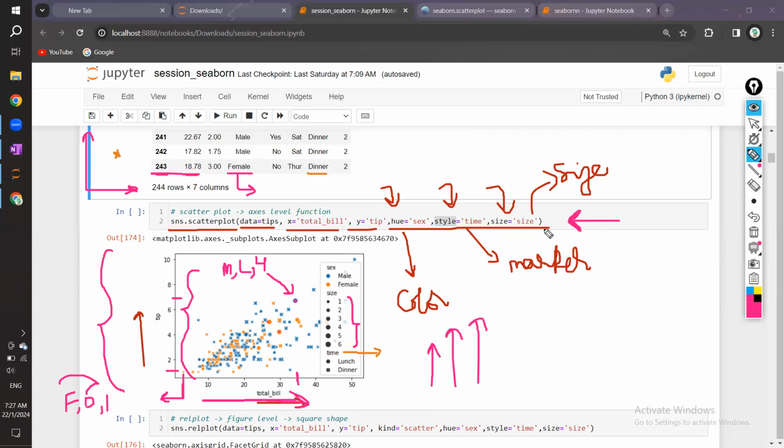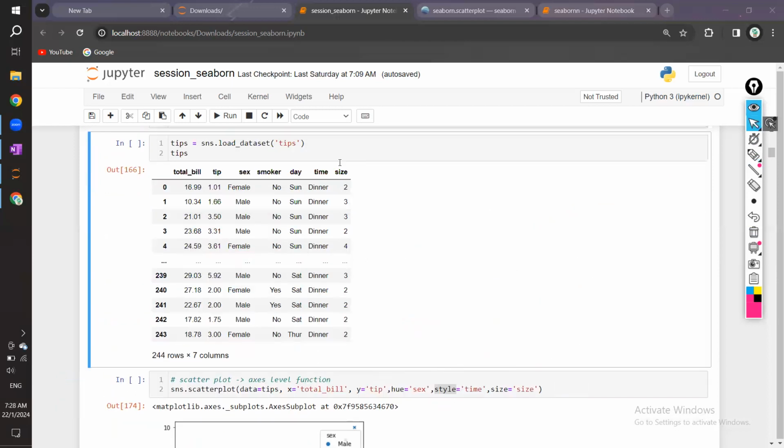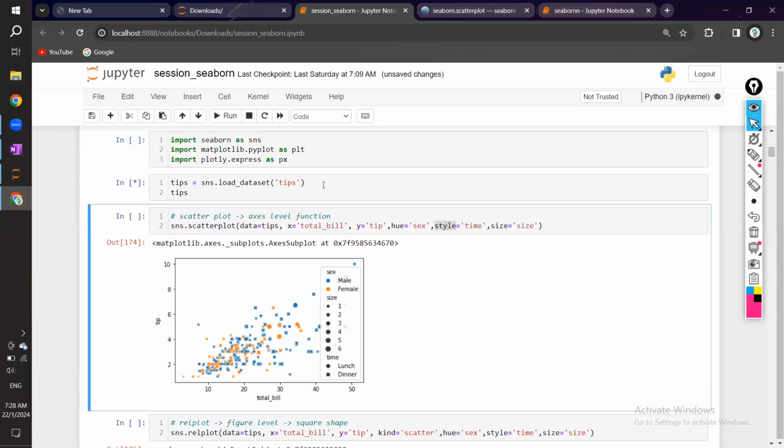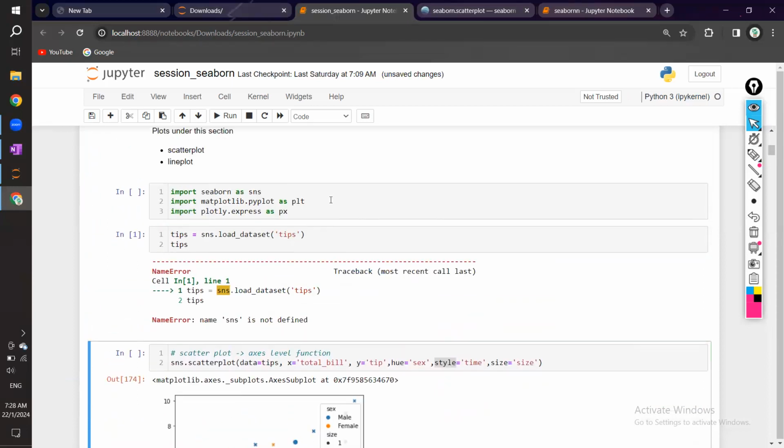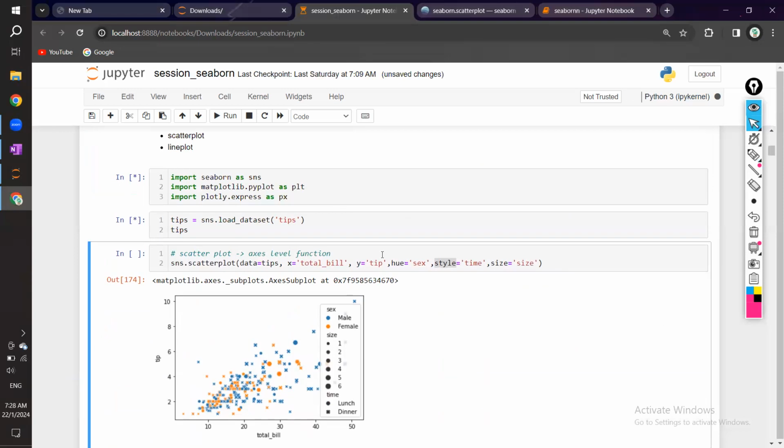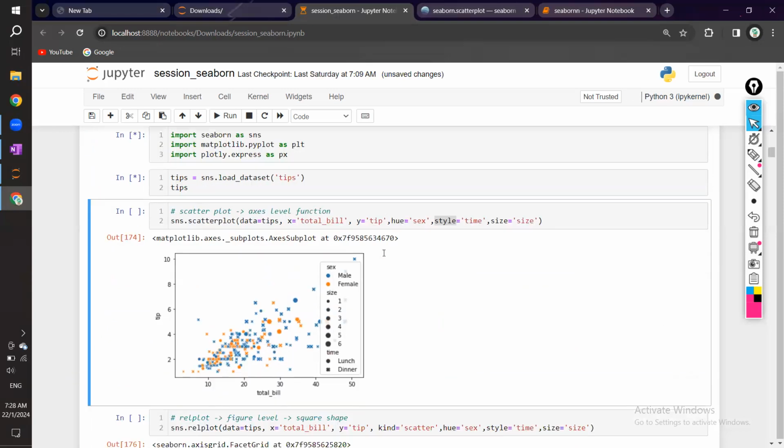Santosh, what if we have more categories? Will it automatically handle it? Automatically. For example, if there are three categories instead of six, it will automatically give another color. I'll just interchange these columns.